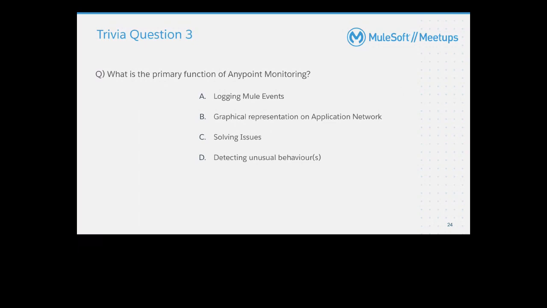We got one back to back. So here's the next one. What is the primary function of Anypoint monitoring? Is it A, logging mule events, B, graphical representation of application network, C, solving issues, or D, detecting unusual behaviors?